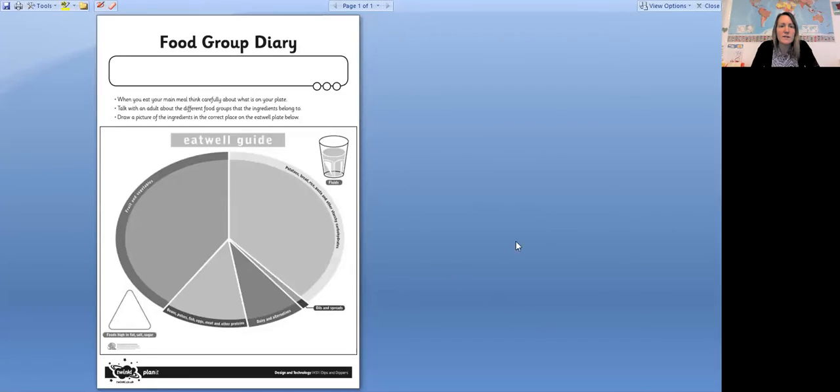Now, you should receive in your home learning pack this week a sheet that looks like this food group diary. Let me just share that with you. So hopefully you can see this Eat Well guide, which is on the front with different sections for different types of food. Now I'm going to share one with you that is filled in with food so you get a bit more of an idea of what it's about.